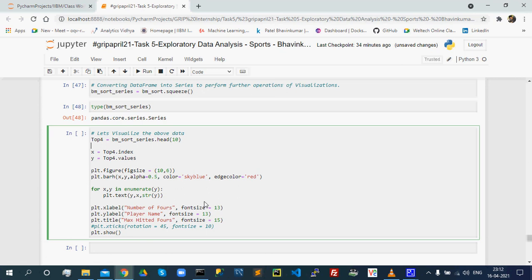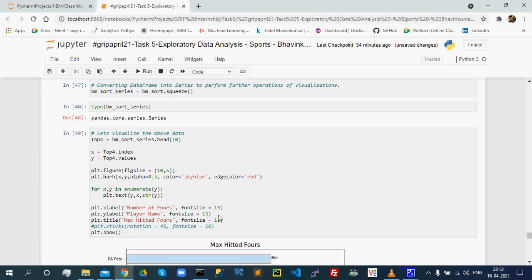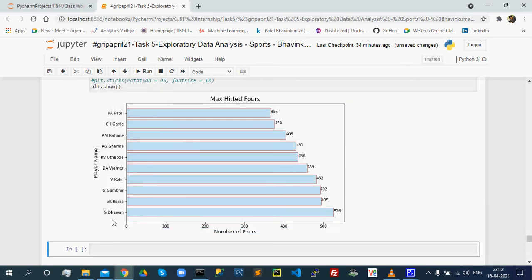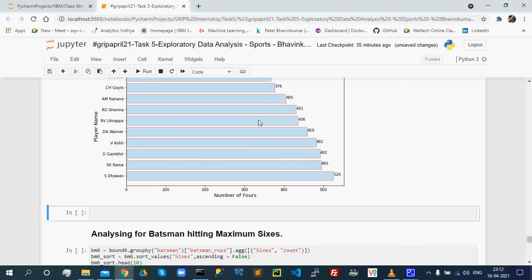Now let me go to the visualization part of this data. Shikhar Dhawan has 526 fours. That is the maximum fours in all of the innings compared to the other players. While Parthiv Patel has hit 366 fours. In the top 10, Parthiv Patel is at the 10th rank with 366. I think that is also a good number.